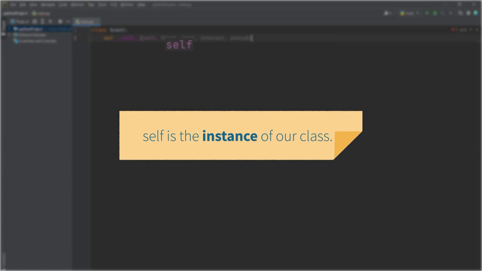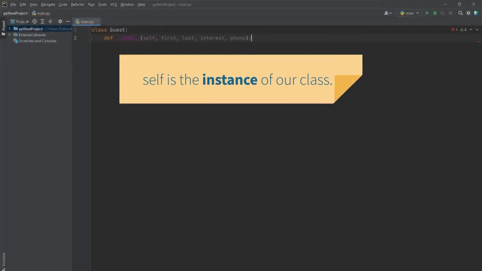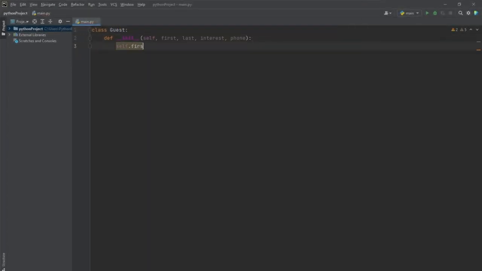Self represents the instance of our class. We can use it to access attributes and methods. Using self, let's create instance variables. We'll have instance variables named first, last, interest, and phone.